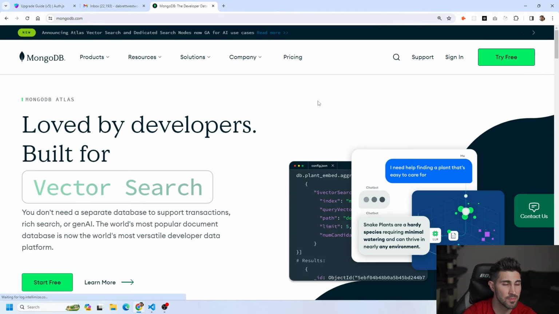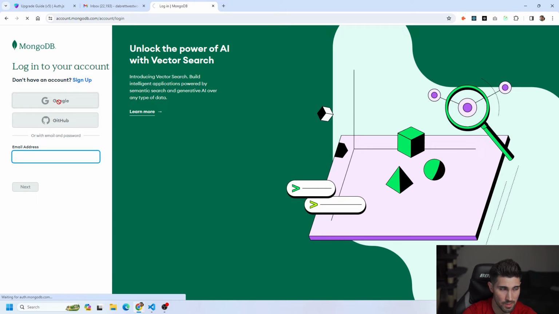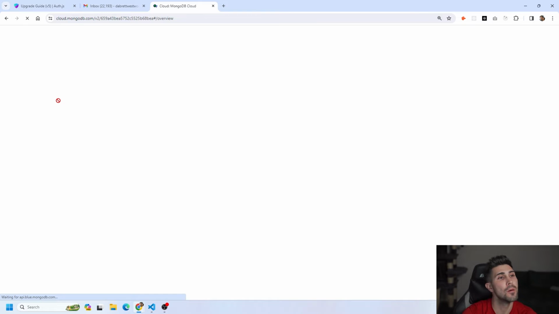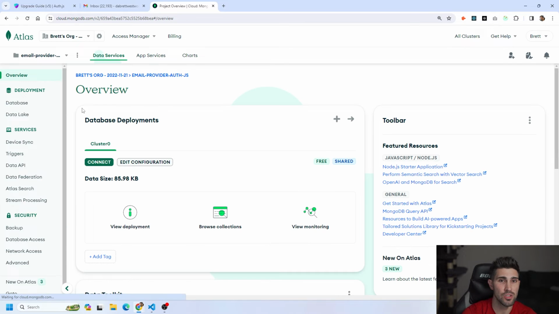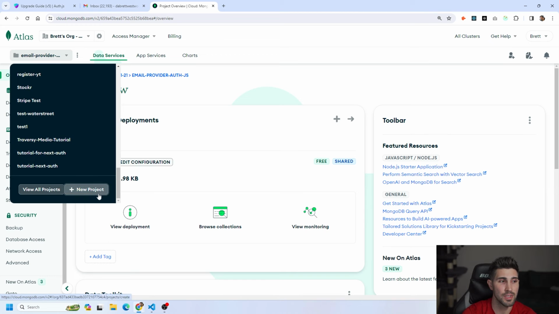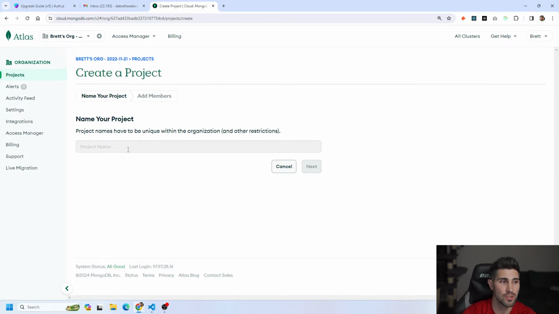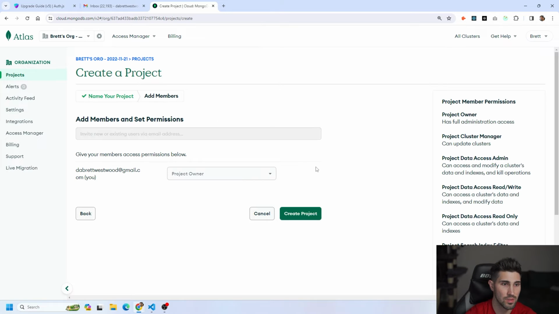And you're either going to sign up for an account or log in. So I'm just going to sign in with my Google account. And then your screen should look something like this. On the top left, you can click New Project or scroll down to New Project. And what we're going to call this, you can call it whatever you want, I'm going to call this Auth.js Email Provider. We don't need to add members or set permissions, so create the project.